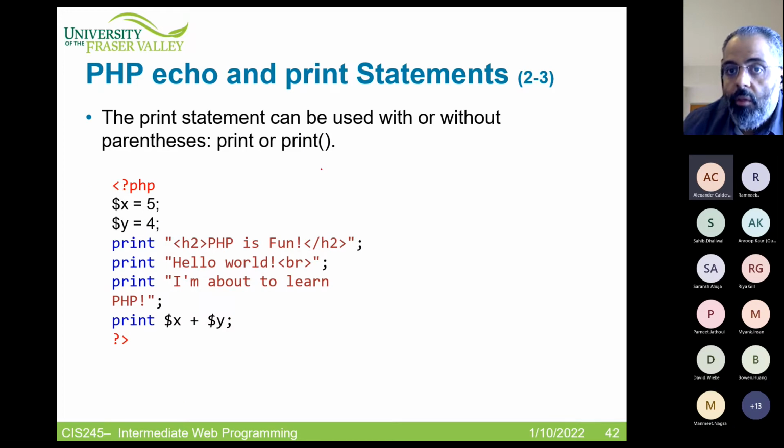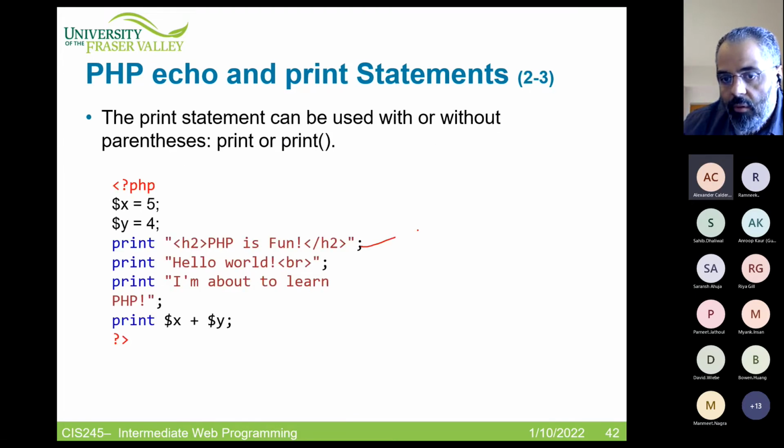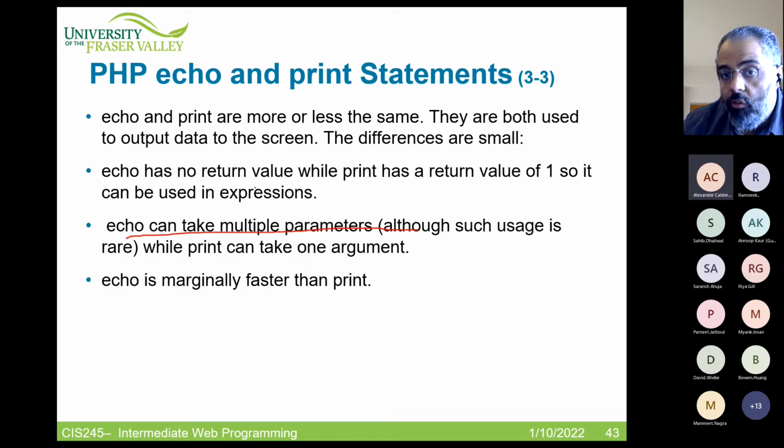The print statement can also be used with or without parentheses, and you can write the same here. But as I said, the main difference is that echo can take multiple parameters. As we see here, in print we can't do this. Echo has no return value, while print has a return value of 1. So if you want to use a return value, you can use print, but normally we don't use it. I use echo more than I use print.